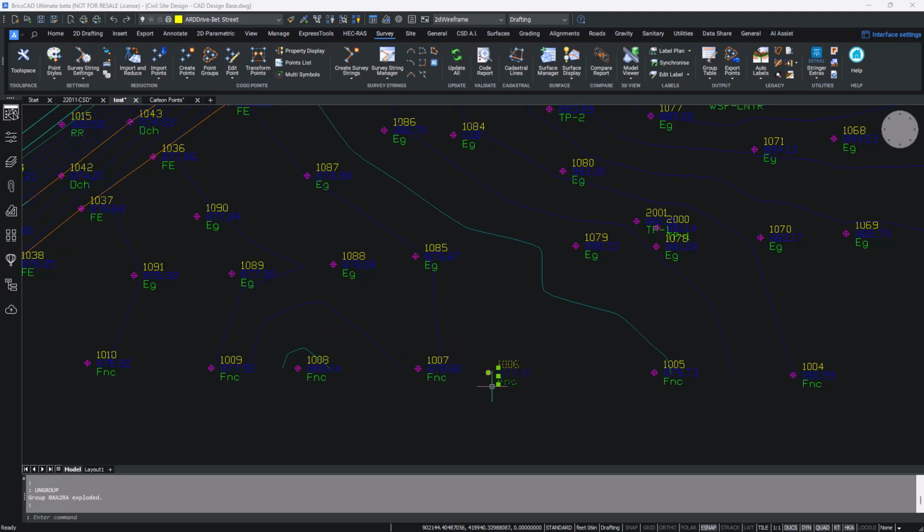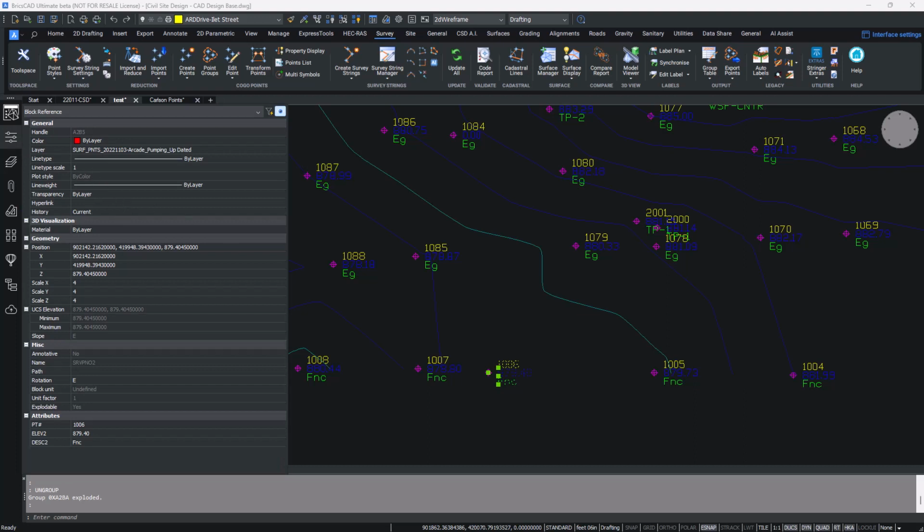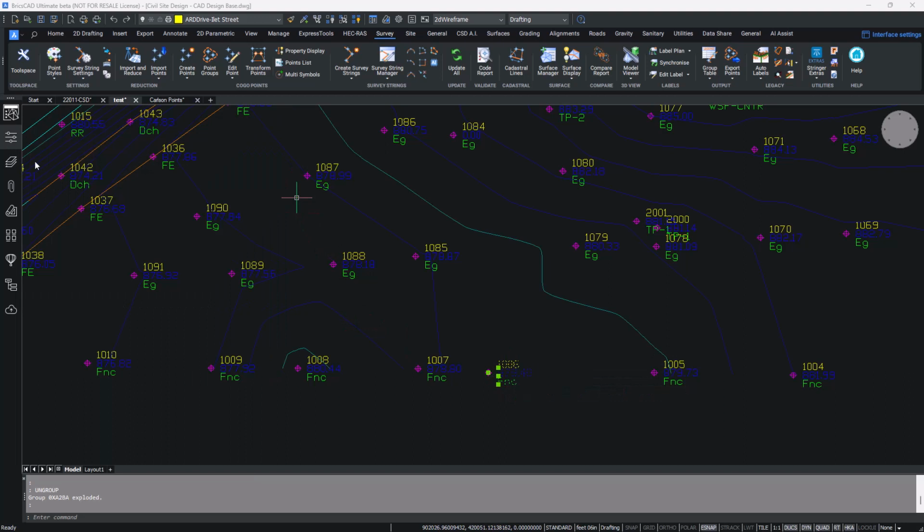This is made up of two blocks and a point, and one of the blocks, which is this one here, if I have a look at the properties, is a block made up of attributed text, and we can see those attributes there. What we can do is read that attributed block, grab that information out of it and the coordinates, and use that to create Cogo points. So to do this, if we drop down the import create points drop down, we'll see an option here, convert to points.